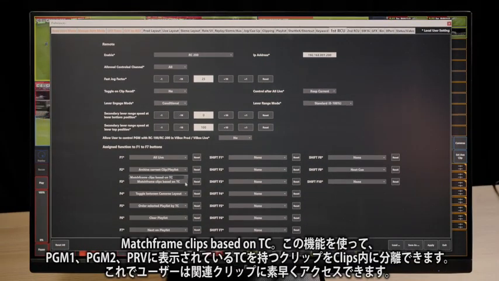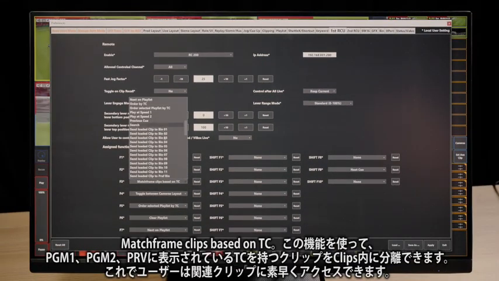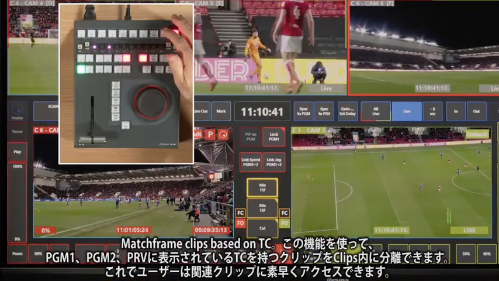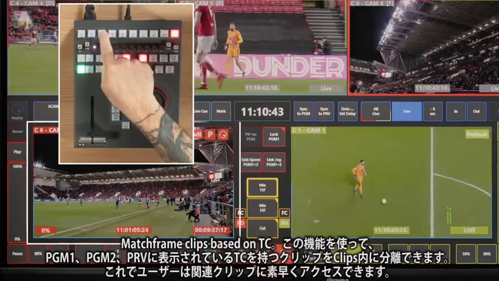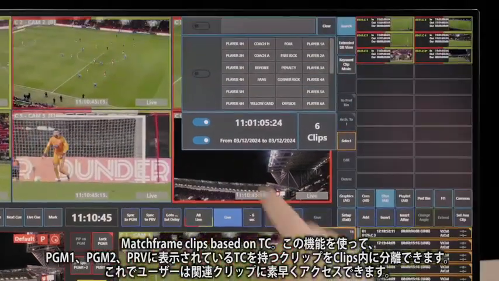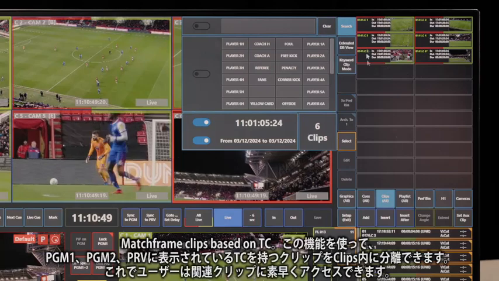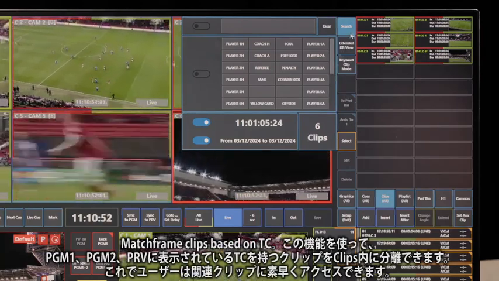Match frame clip based on timecode. The user can use this function to isolate clips that have the timecode displayed on either Program 1 or Program 2 preview included within the clips. Offers the user quick access to the relevant clips.